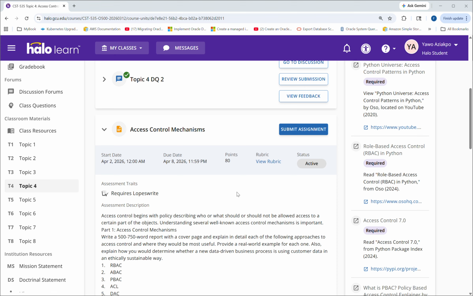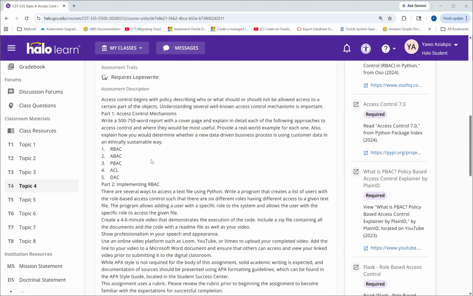Yao, hosting as Yakpo. I'm going to do the quick presentation of assignment week 4, which is based on access control mechanism. The assignment is divided into two: access control mechanism and the implementation of role-based access control.